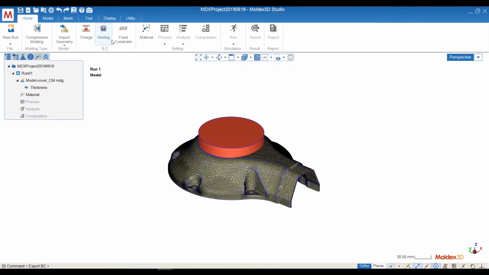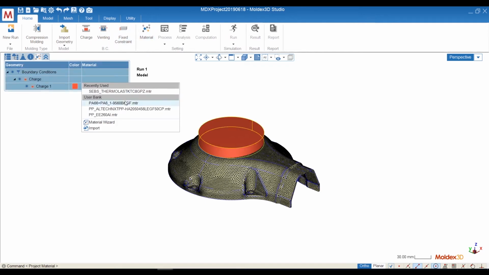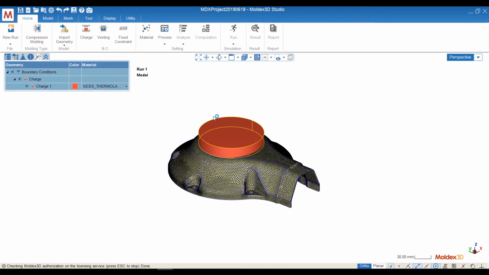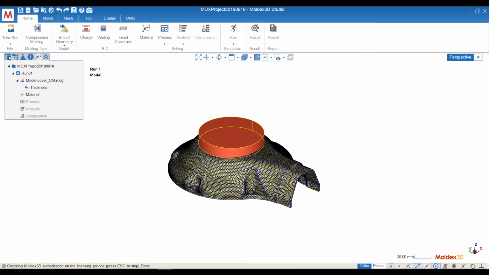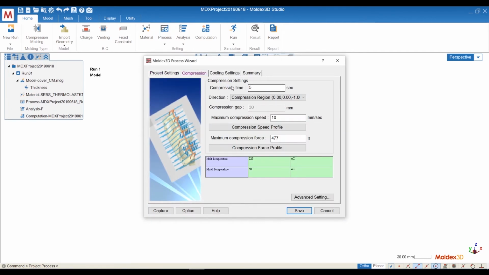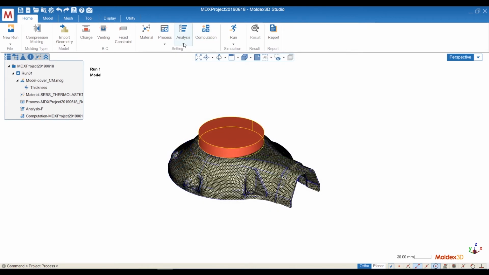And if we have some extra boundary condition like venting location or some fixed constraint we want to use, we can put it in. And then as for material, if we want to find a material in our material wizard, that's what we can do. Or we can choose the material from the user bank or just some material that was recently used. And automatically, we will give you a default process. If you want to modify it, just click on Process Wizard. And here we can modify the compression time, compression speed, compression force, and the temperature. All these process conditions can be manually set up by the users.